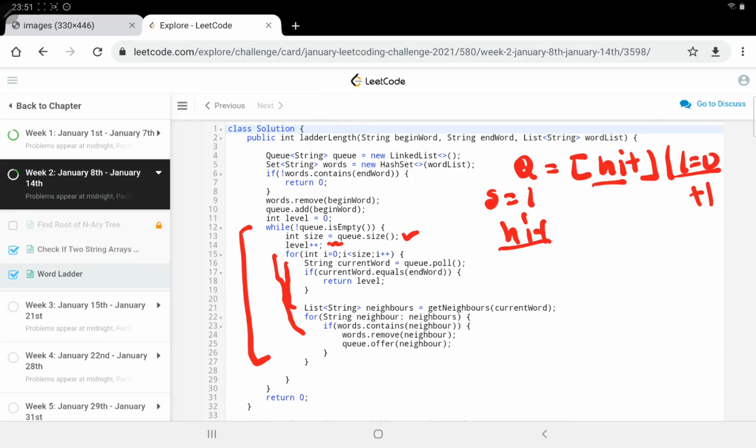After polling from the queue, I am checking whether it equals my end word. In this case our end word was cog, right? So hit is not equal to cog, so it will not go inside this if. Now it will come outside. Now we are generating all the possible neighbors, right? I will show you the code for neighbors later. It will generate all the possible combinations. I told you, right, all the 78 possible combinations for this hit.